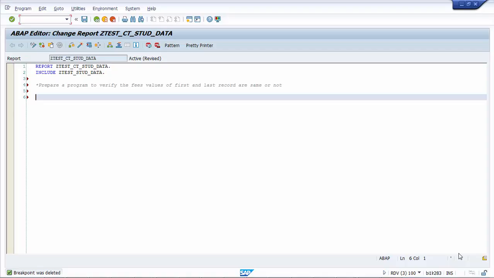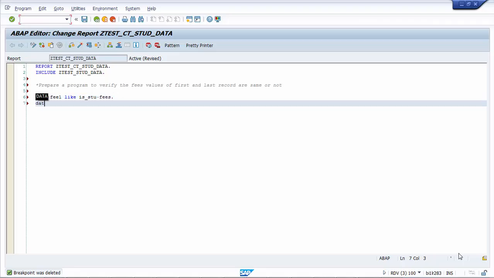In that case, what will we do? In this scenario we'll be learning about the keyword lines, which counts the number of records present in an internal table. We'll be comparing the fees of the first record and the last record. So I need two scalar variables which will hold the fees value of the first record and the last record. Let it be data fee1 like is_stu-fees. Another one, data fee2 like fee1.